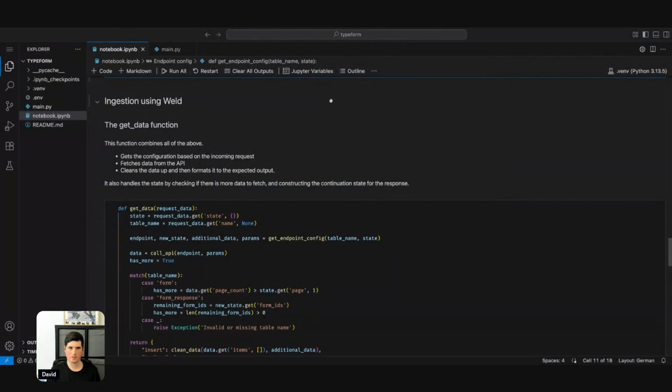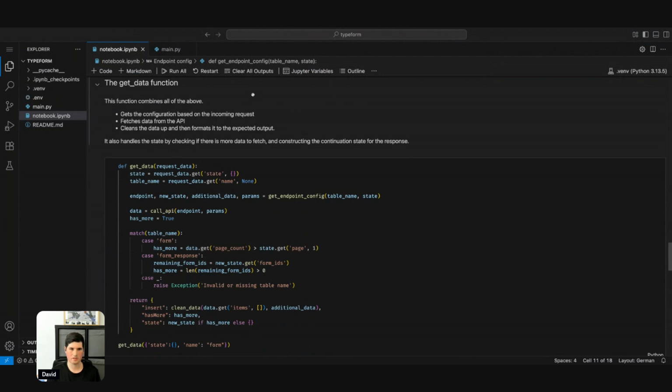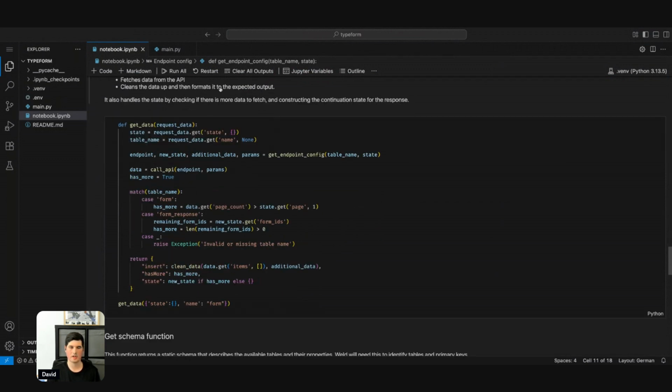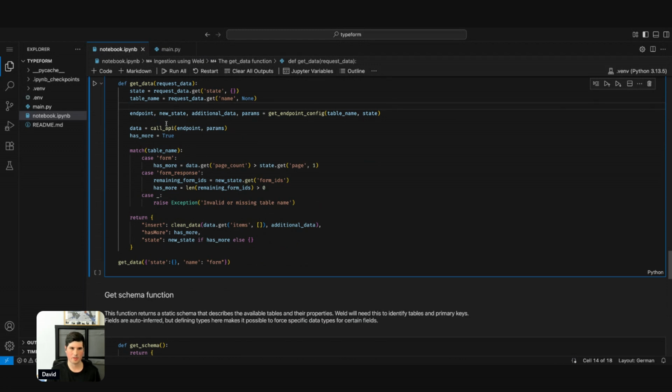So going back to the code, this is what this get data function handles. It first gets the endpoint configuration based on the name that Weld sends. And then after calling the API, it will also check if there is more data. In case of the forms, the check is made by checking if the current page is already the maximum page count that the Typeform API has. And in case of the form responses, we will check if there are any remaining forms in the state.